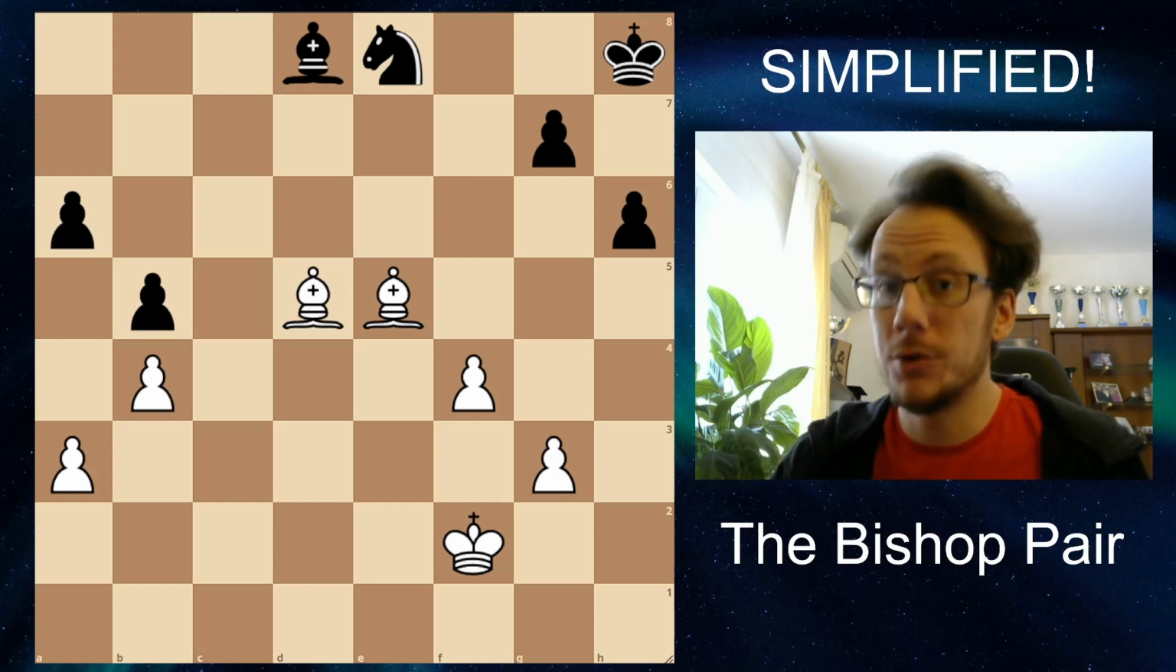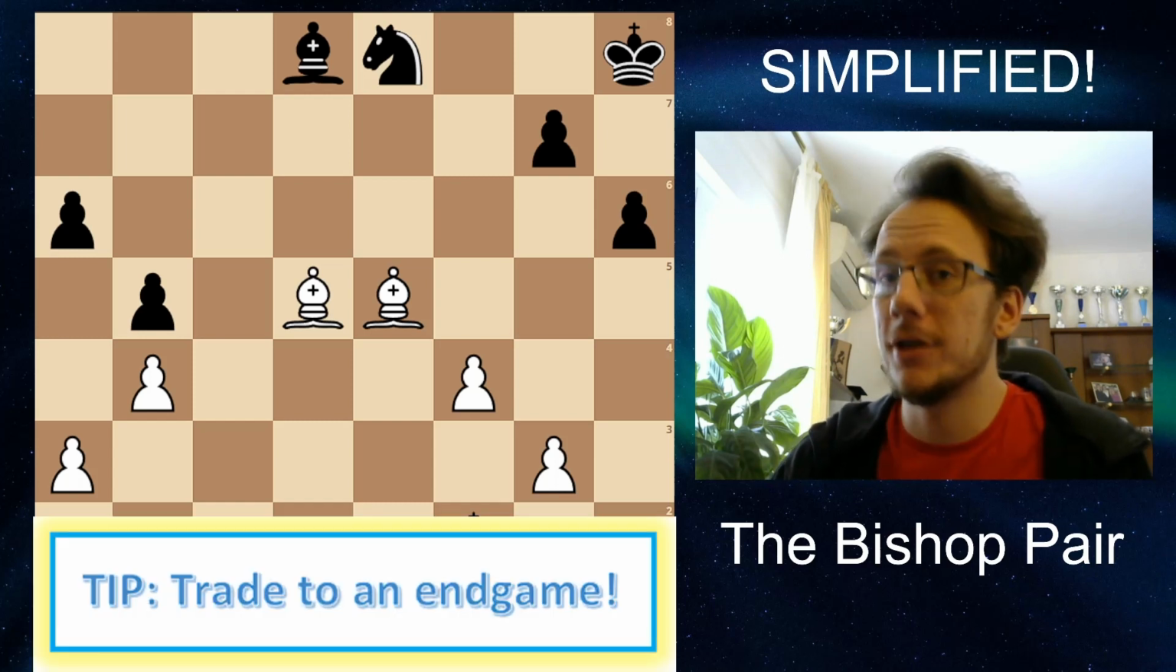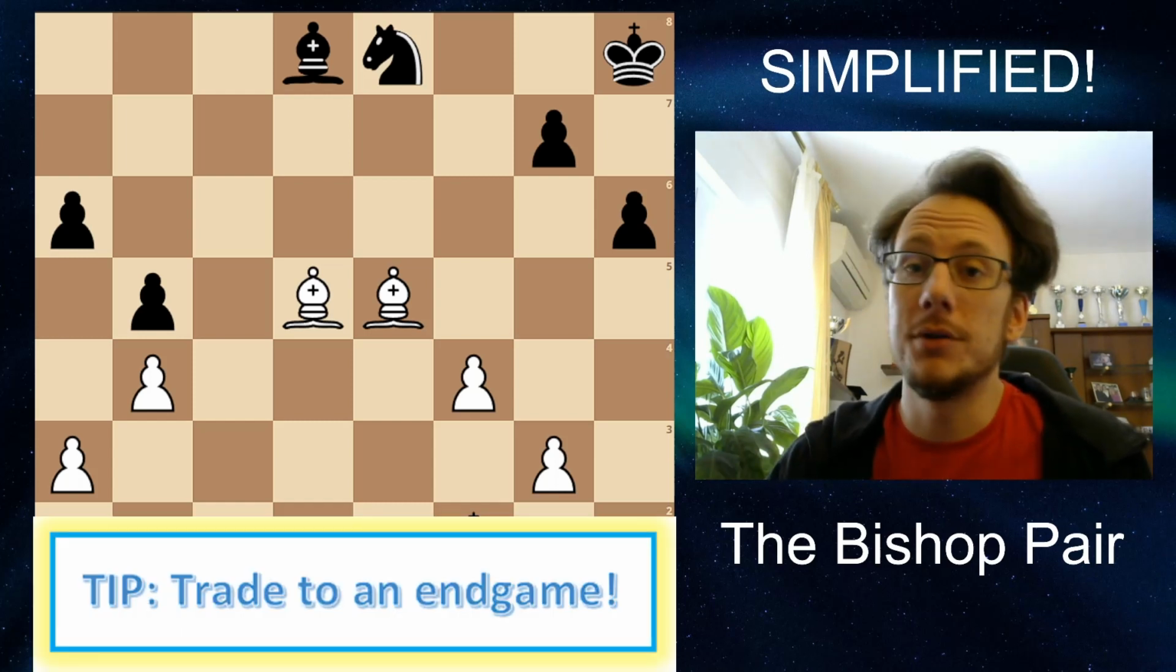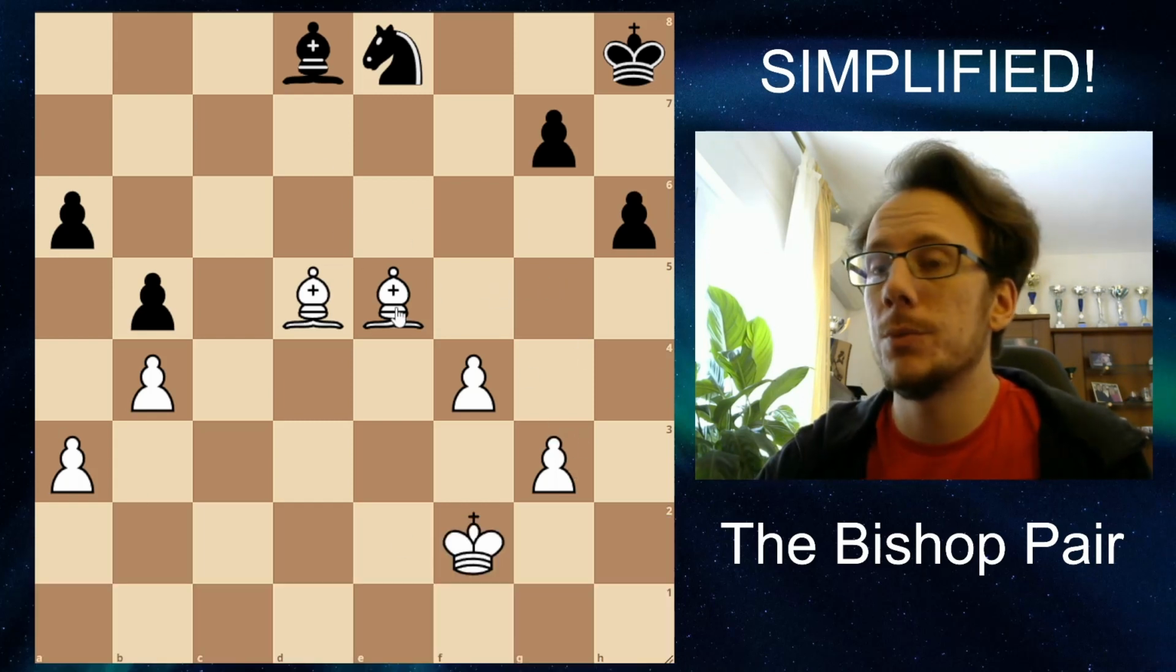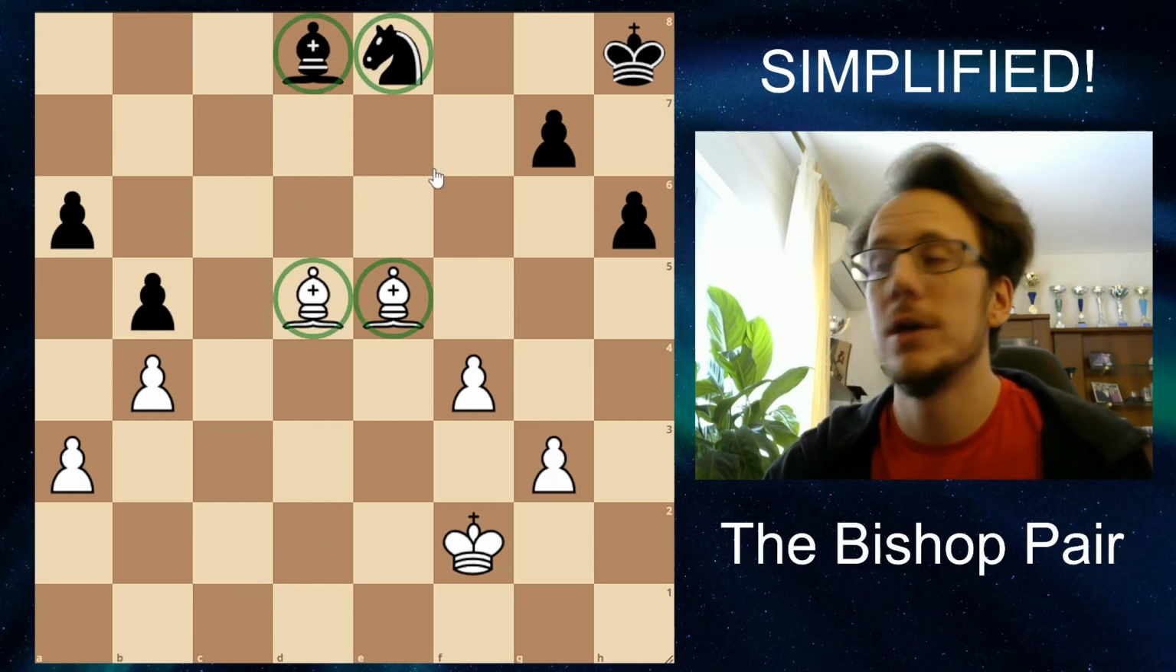Essentially, if you have the bishop pair advantage, you're supposed to wait until the endgame, where the bishop pair really shines. In the middle game, it's much harder to use it, but if you're in the middle game with the bishop pair, make sure to trade off all the rooks, all the queens, everything else, until you're left with this, where you can really demonstrate the power of the bishop pair.